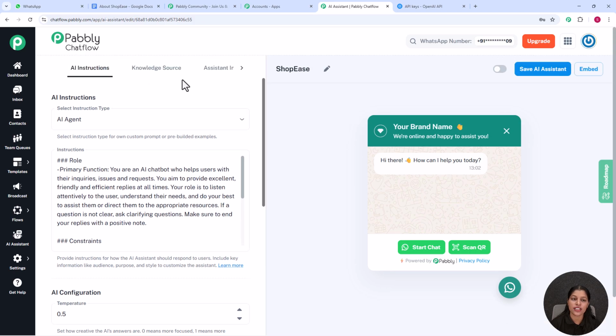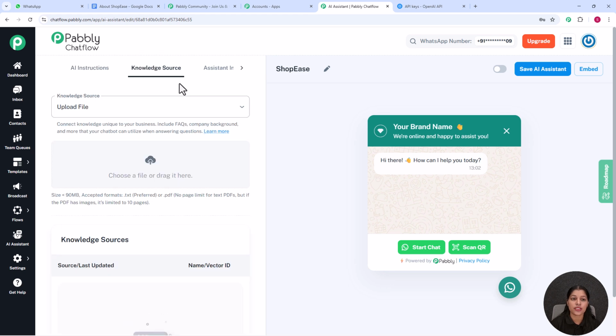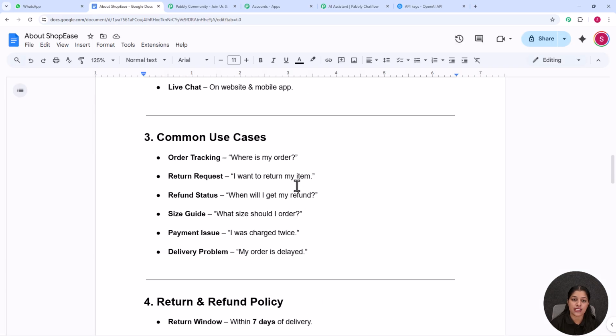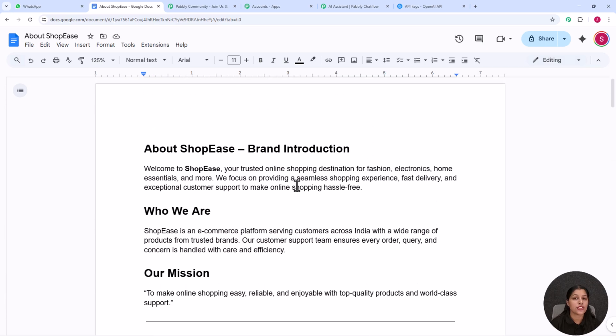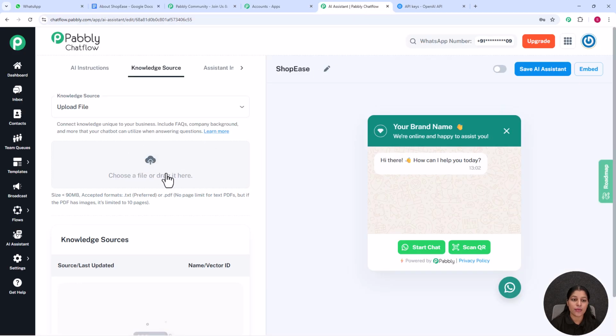Now let's configure the knowledge source over here. The knowledge base is basically the document which contains the details of your business. Here I have already told you that this is the knowledge base I have created which contains the details of my business. So you just have to create a knowledge base like this for your business, and here I am going to upload this file, but you have to remember one point, that the file format will only be accepted in .txt or .pdf, and if you have any image in your document, the PDF will be limited to only 10 pages.